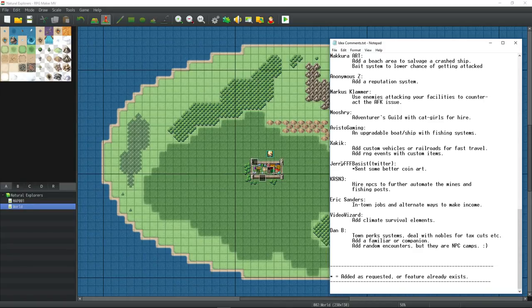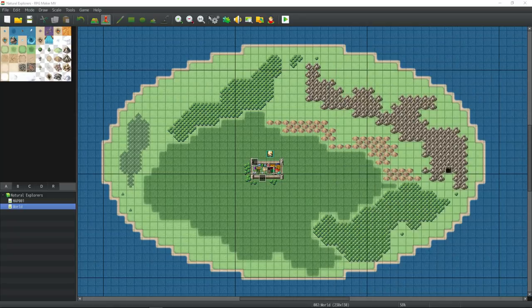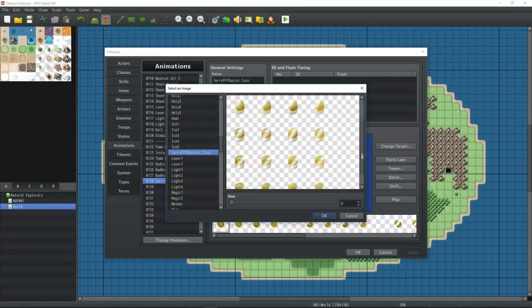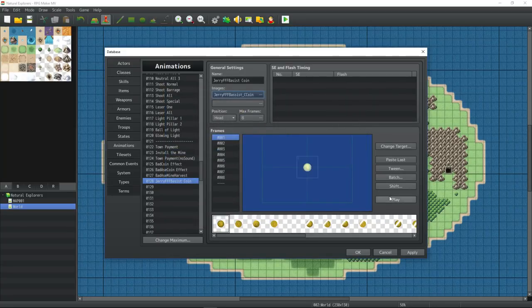Also, Jerry FFF Basis on Twitter sent me some coin art. So we've updated the coin art. Let me save this document. Let's look at the coin art that was sent by Jerry. This is the coin art that Jerry sent me. Thank you for the art. It's much better than mine. We're gonna use it. Thank you for giving me the rights to use it.